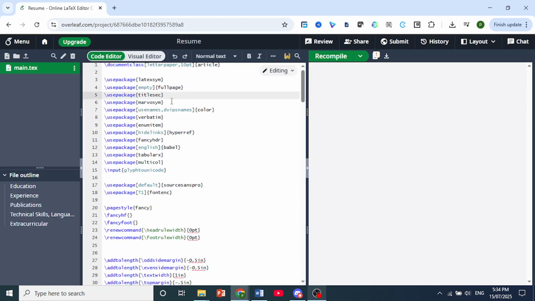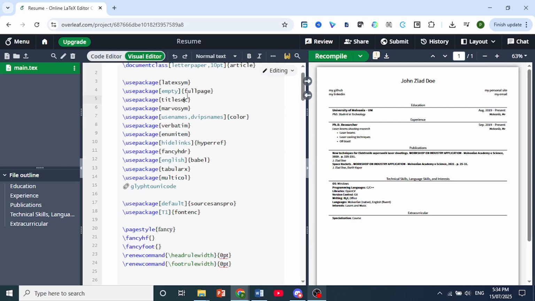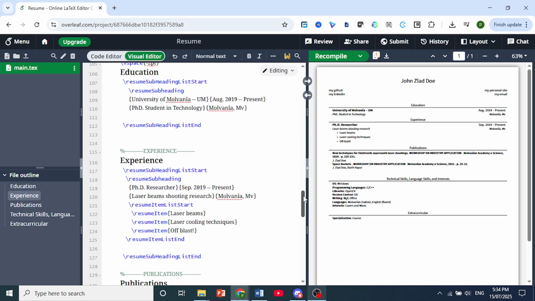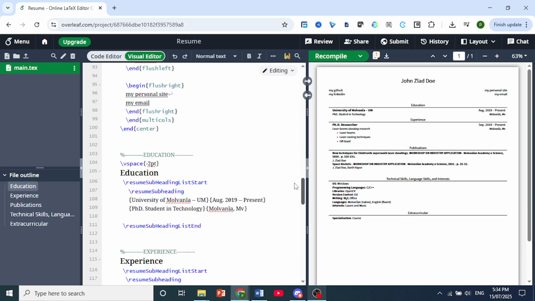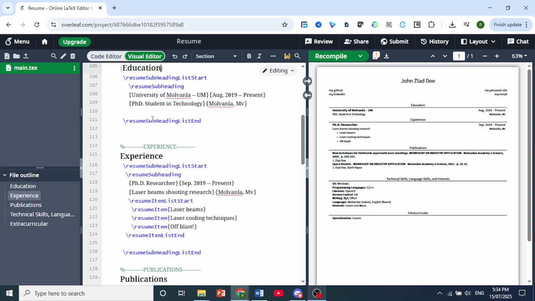Now here I have the code editor and here we have the visual editor as well. So you can change anything here. Just scroll down until you reach this part. So the first part was mostly the code, and here we get the actual information we can go ahead and edit. So let's do years of experience.